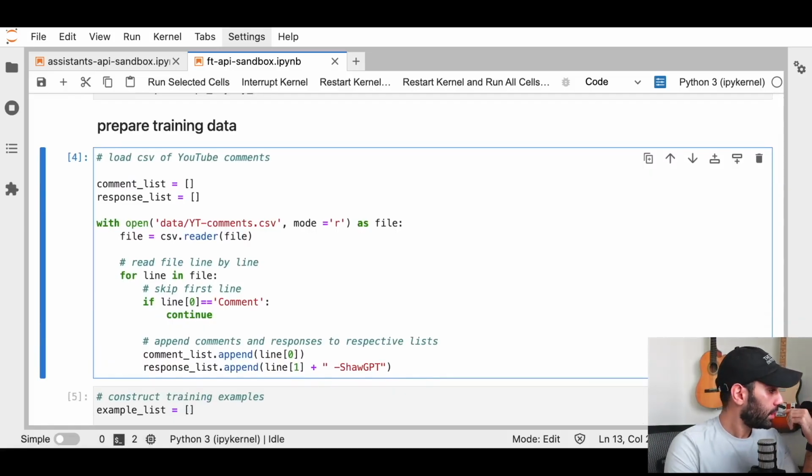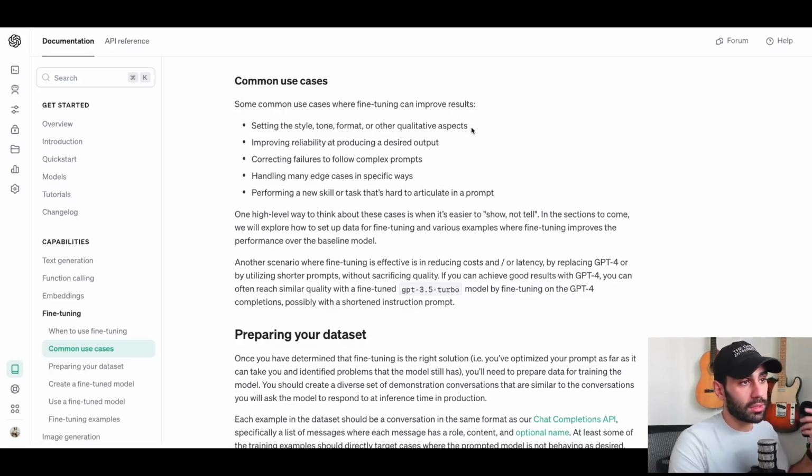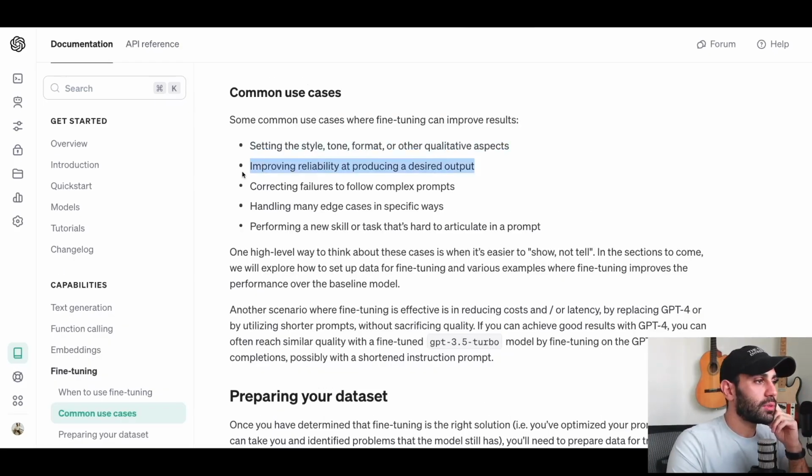And in fact, OpenAI has a nice guide on fine-tuning. Here we go. Common use cases. So I'll also put this in the description. Some common use cases when fine-tuning can improve results: setting the style, tone, format, and other qualitative aspects. So that's the main motivation for using it in this use case. Another one's improving reliability at producing the desired output.